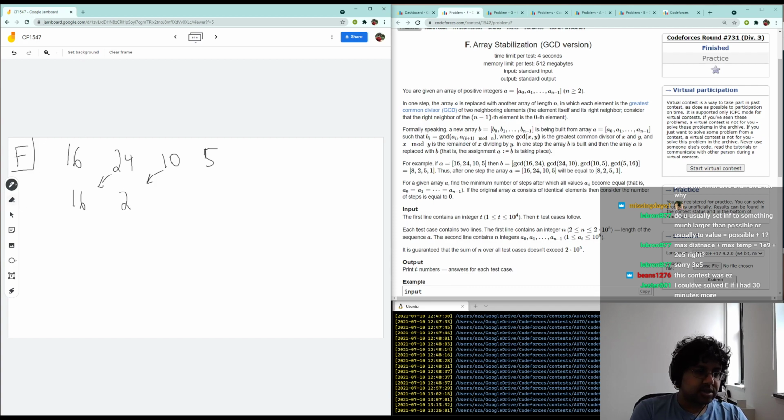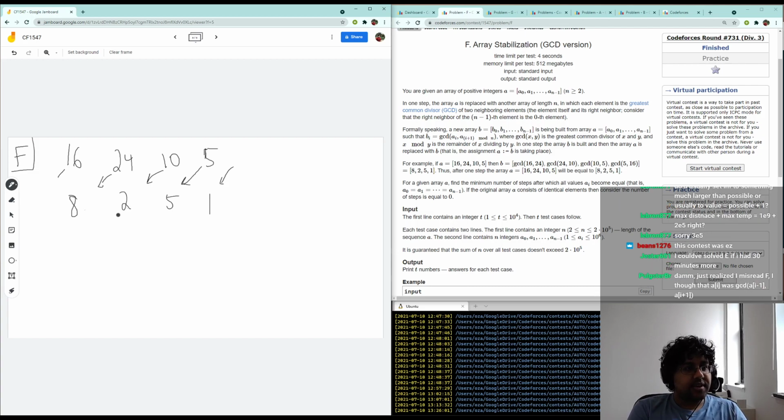Actually, sorry, you won't get 16. You'll get 8. 10 will affect 24 and reduce it to 2. 5 will get this down to 10, and then 16 will reduce 5 all the way down to 1. Then the same thing will happen again, so everything will affect stuff 2 to its left, and 3 to its left, and so on.